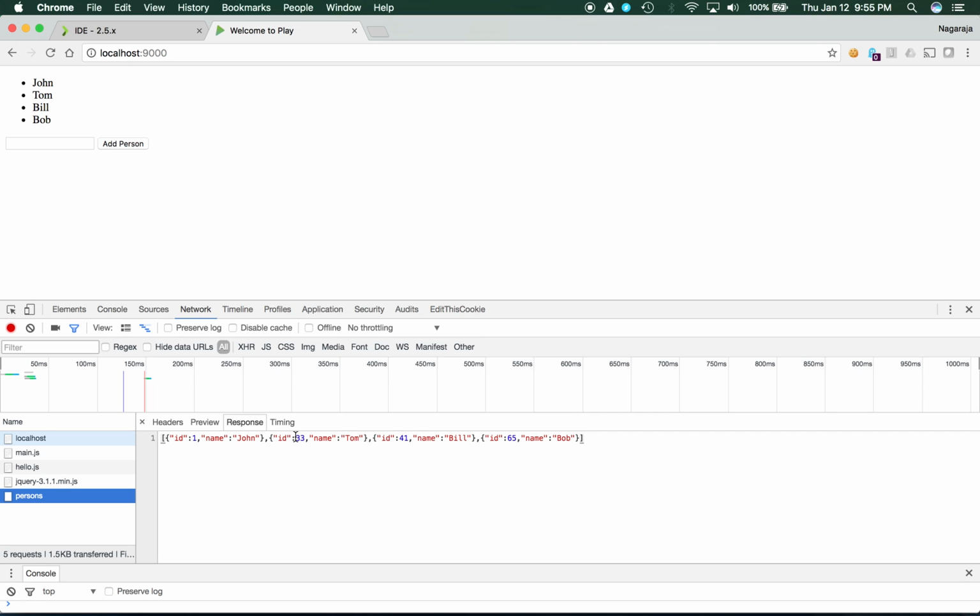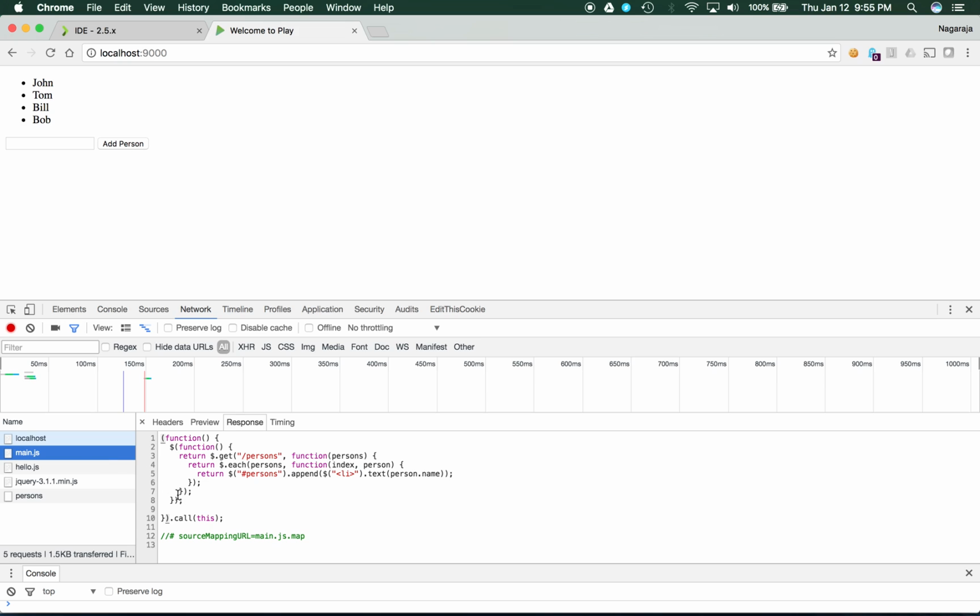Once the JSON came back, our main.js JavaScript file, as you can see there, the CoffeeScript got converted into JavaScript. So when the persons returned, it calls another function by passing the persons, which iterates through and creates our list elements.